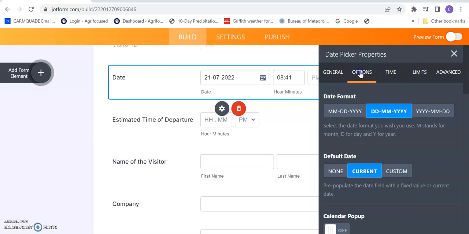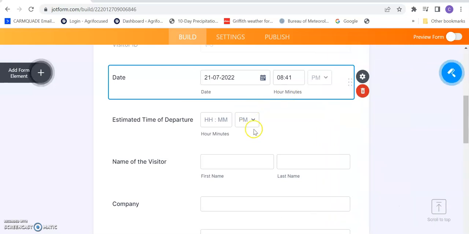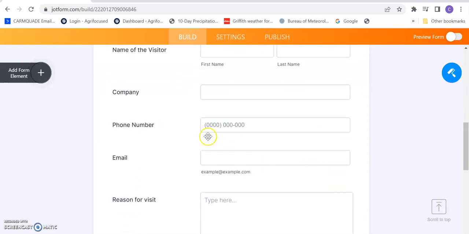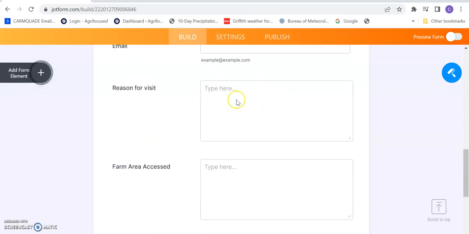We've got the options for day, month, year, that's correct. Estimated time of departure, so this doesn't have the capability for them to go into their own record again and enter their departure time, and often people don't do that anyway, so I've just set it up so that people would put in their estimated departure time, their name, the company they're representing, their phone number, their email address, why they're visiting, and the farm areas that they're accessing.